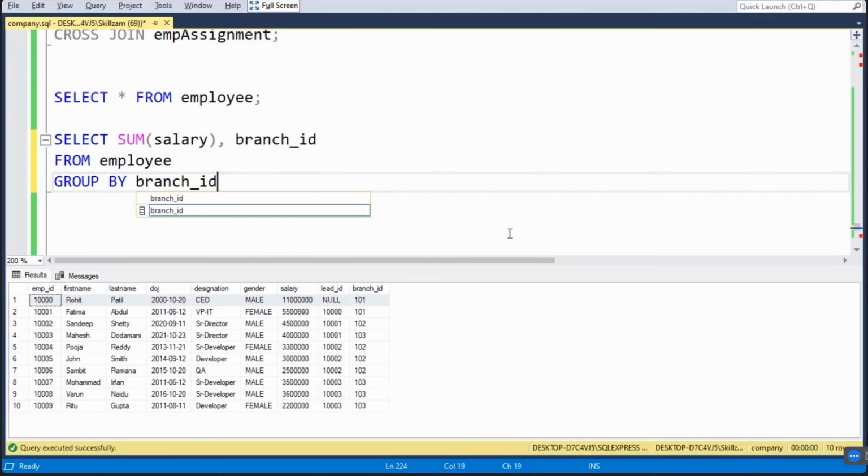What it means is: 101, 101, these two rows, I want to group them and sum this salary and show it. And again, next is 102, 102, 102. All the four values are grouped by this branch ID 102, and I'll sum up all those salaries of the 102 branch and have that stored in this column. And so is the case with 103. So I am grouping them by the branch ID.